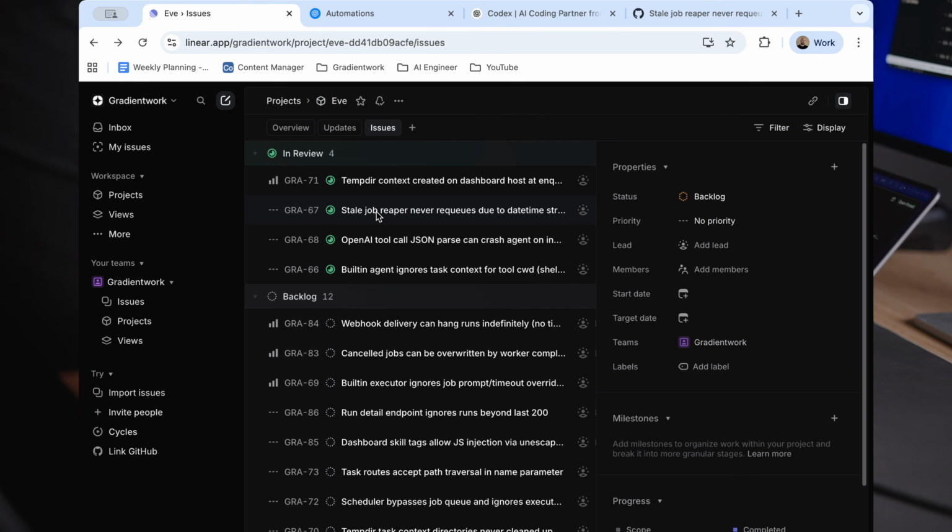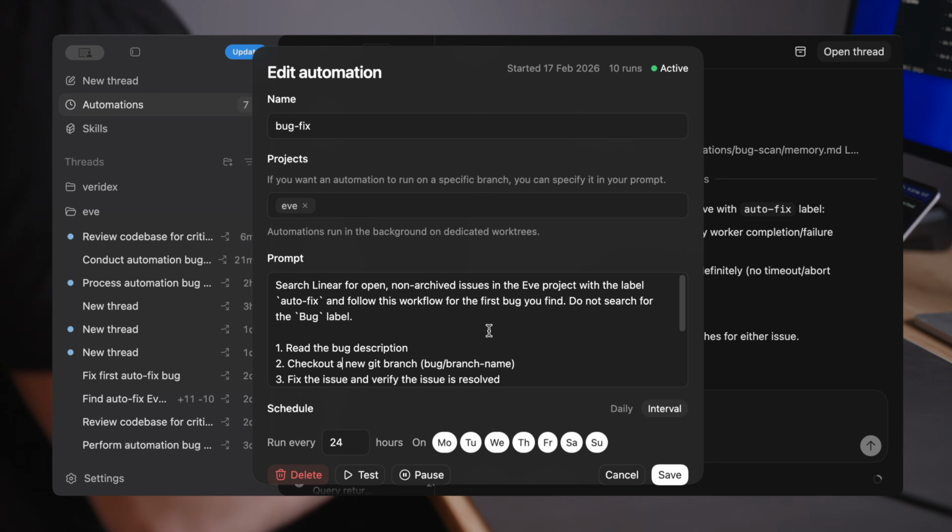The agent not only identified bugs in our code base, it also went and fixed them for us and updated all of our tickets so that we can now go and review the work. This is really, really high leverage stuff. So this is the automation we were just looking at. This is the bug fix automation.